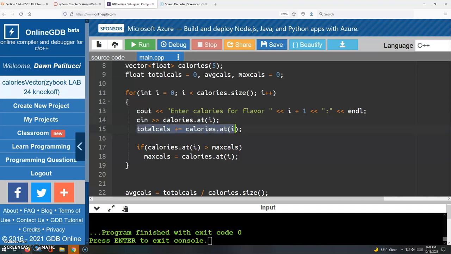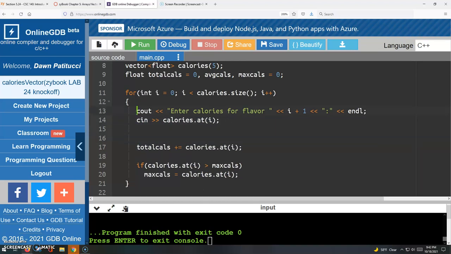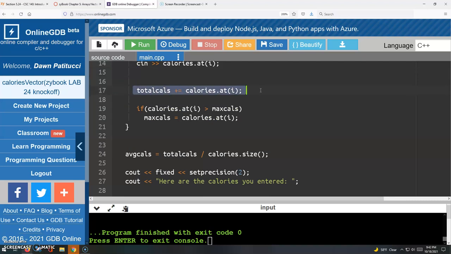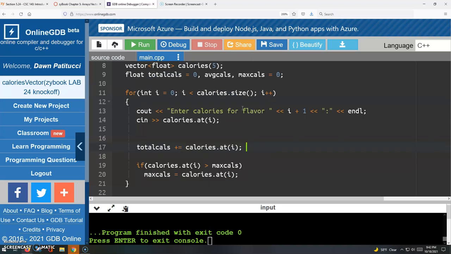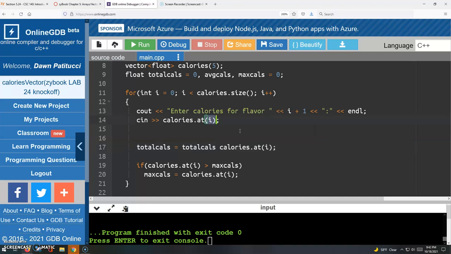Okay, so that's populating the vector. This part here is populating the vector. And while I'm at it, I'm going to get that cumulative total we talked about. So the total cals, which I started at 0 at the top, I'm going to say total cals equals whatever's already in there, plus the new calories that I just put into the vector, the new value that just came in. I'm going to add that to the lump sum.